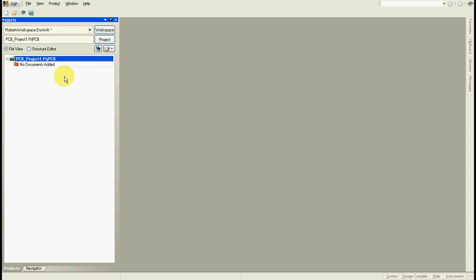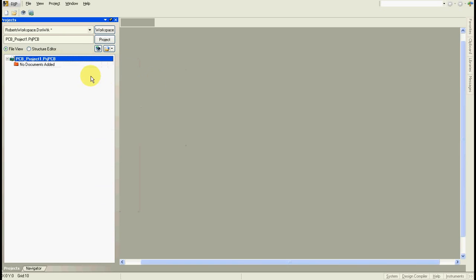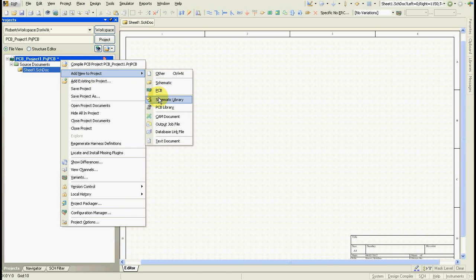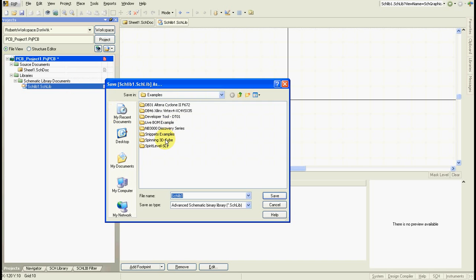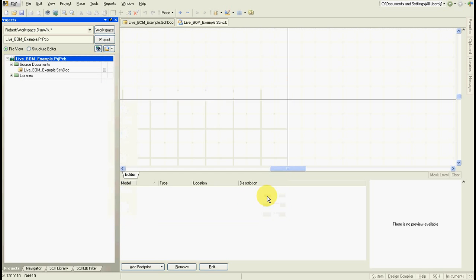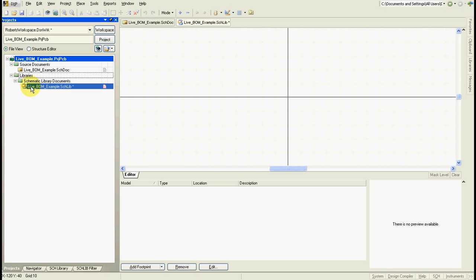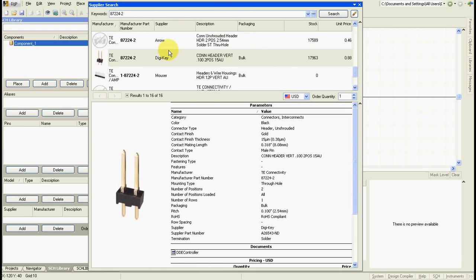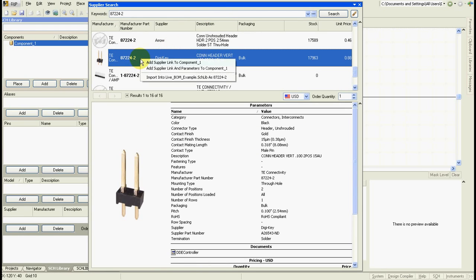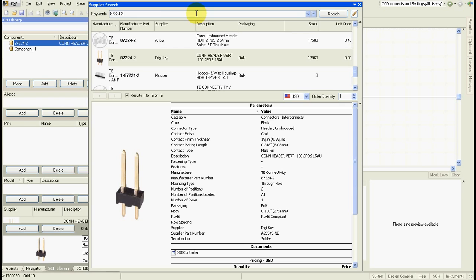I create a new project. I add schematic and schematic library. Save the project. And we will create two components in our library. I'll create this connector and also this resistor.